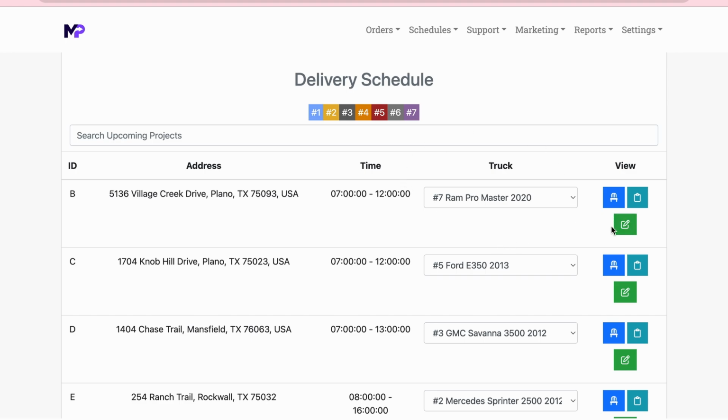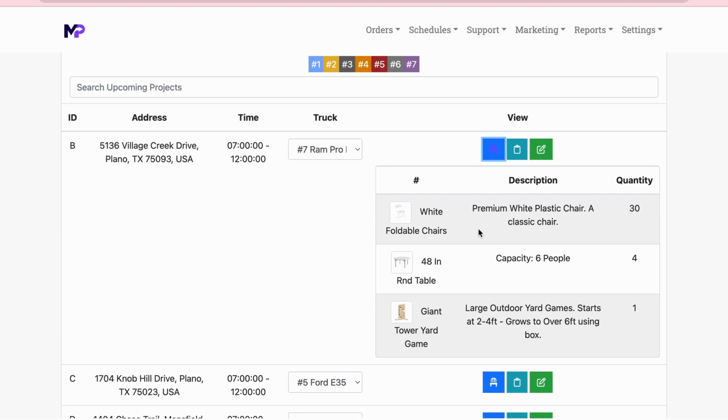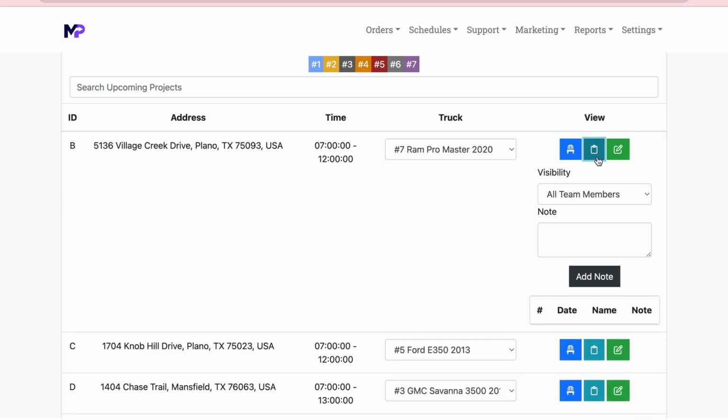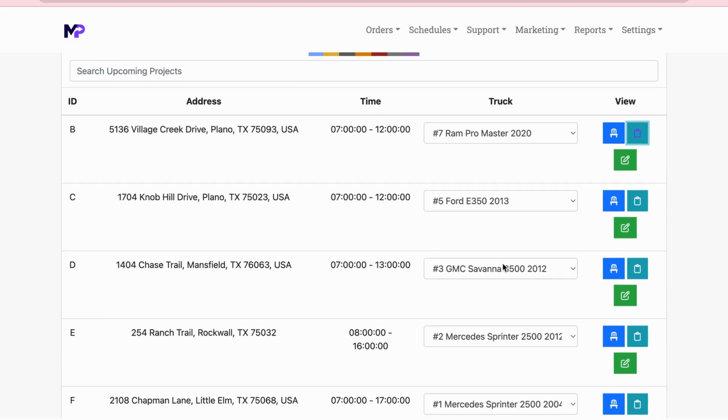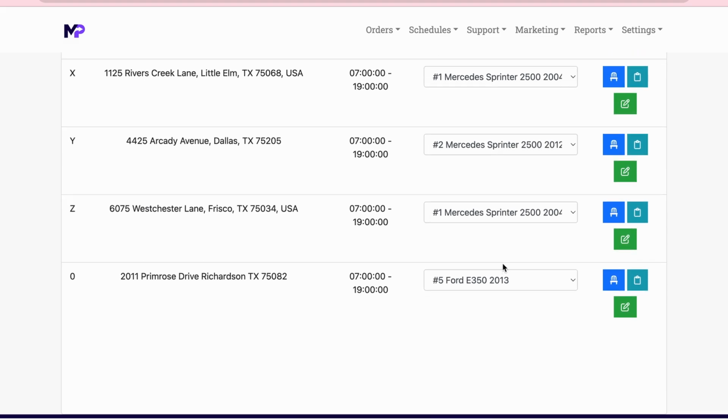If you need to edit, you click this green button. If you want an overview of the items in the same page, click this little chair icon. And if you need to add any notes or see any notes, you click this blue icon with the clipboard. And it shows you all of that.